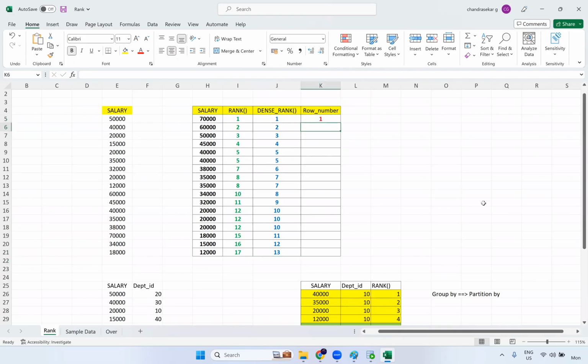Row number: for each and every record, if I want to give a unique number, then you'll go for row number. So it depends on the scenario whether we go for rank, dense rank, or row number. For example, in front of you there are 100 employees standing, and you have to take the top 10 employees alone, only 10, not more than that, based on the salaries.